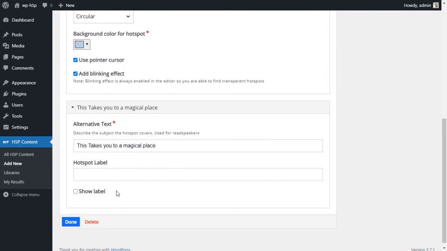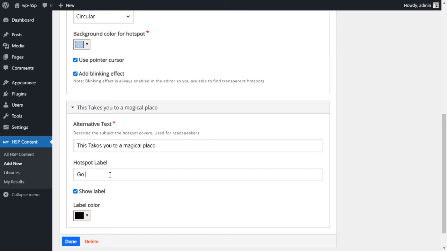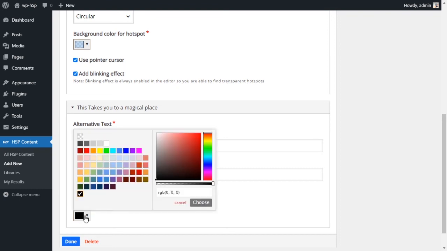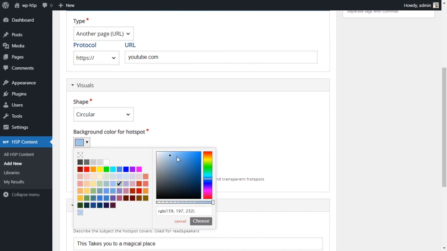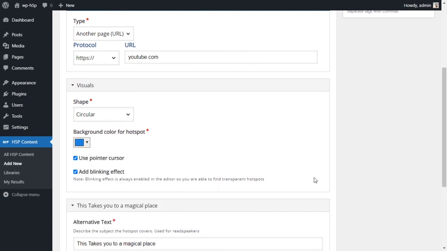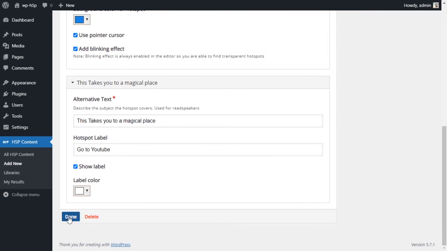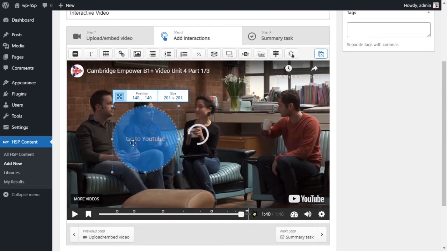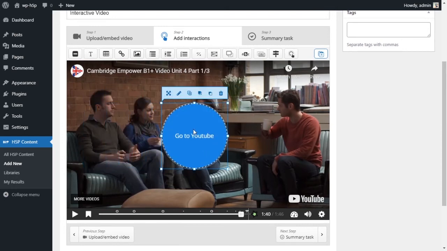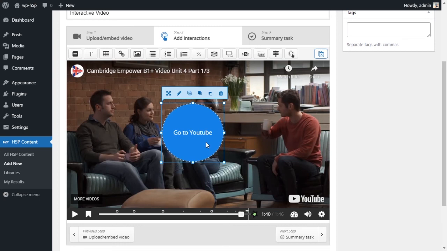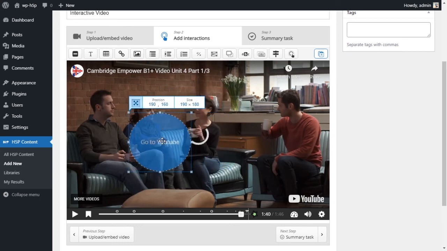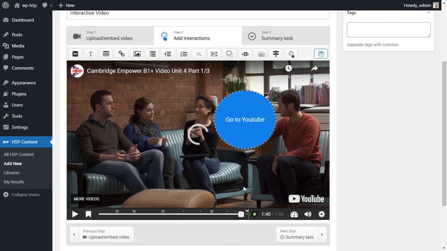Hotspot label. We're gonna show this label, and it's just gonna say go to YouTube, and the color, let's do white color here, and let's change this to be more blue, white on blue, and let's see what that looks like. So then we get this circle here that says go to YouTube, and if you hover on it, it will say this will take you to a magical place. You can change the size of it, keep it like this. This will show up at 140.